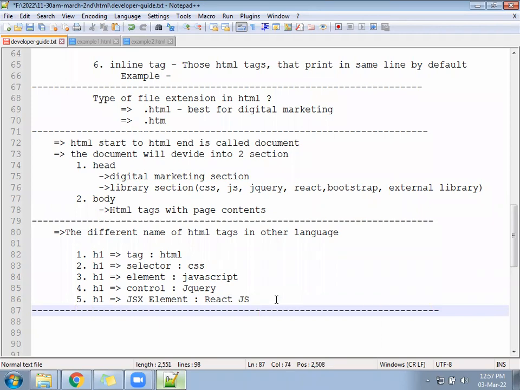So how many technical words came to your mind? 6 points, hope it's clear. And apart from the 6, these 5 points are also clear: tag, selector, element, control, and JSX element. Okay.